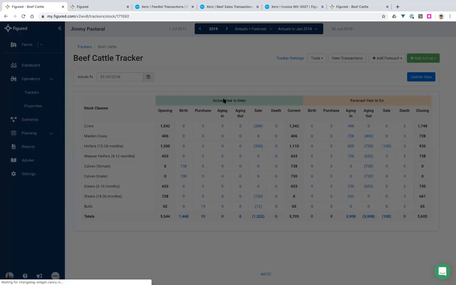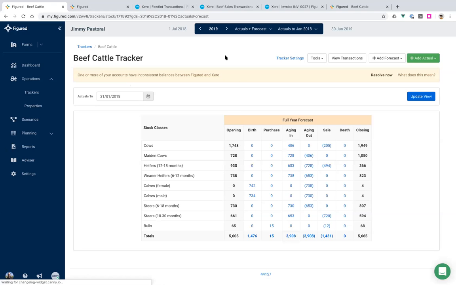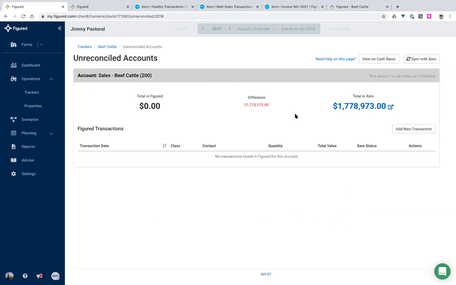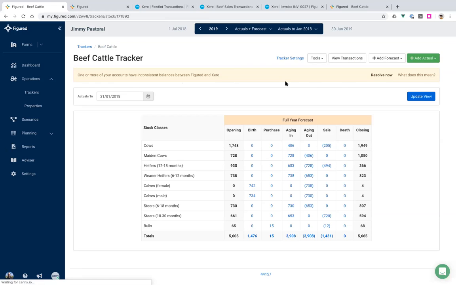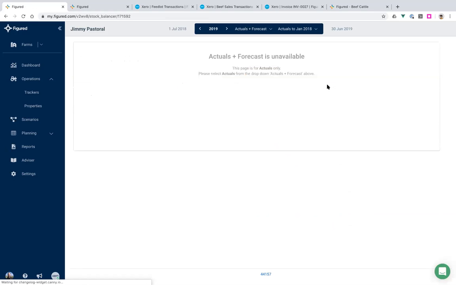So if I look at this year, for example, we've recognised that imbalance, and what this is saying is that there's actually data that exists in Xero that doesn't exist in Figured. Now, you do have the ability to go and enter this on a transaction by transaction basis, but there's actually some quick tools in there that enable us to deal with this en masse at a monthly level.